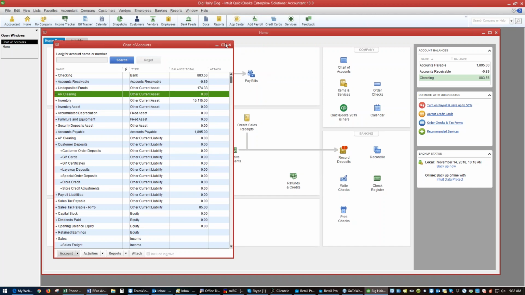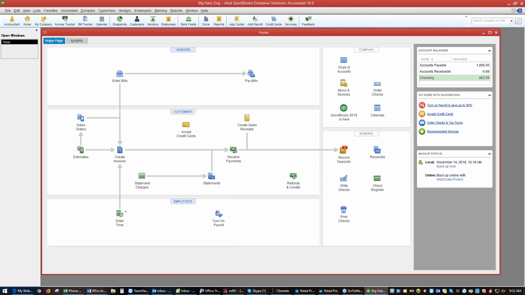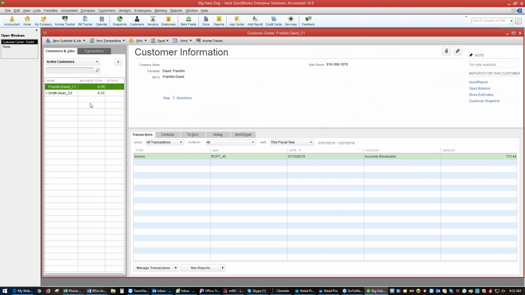If I went to my customer list, I could look up David, and I can see there's that charge he made. I can look at Sean, and I can see there's that payment he made. So I can see both payments and charges by going to the customer account.